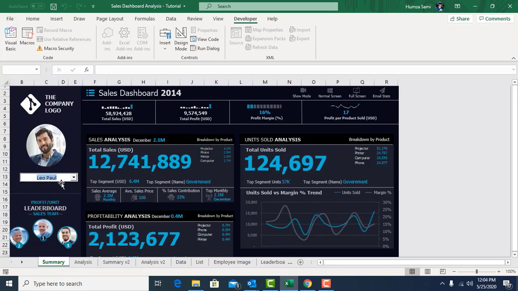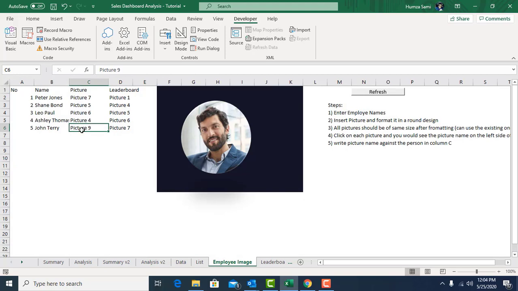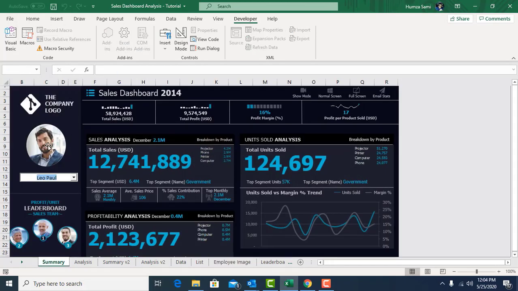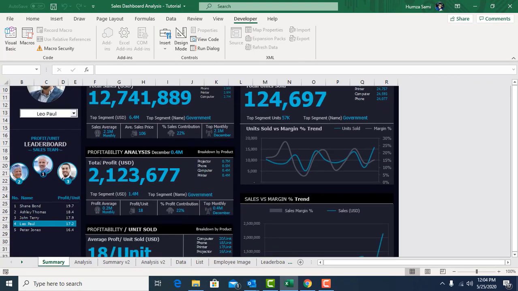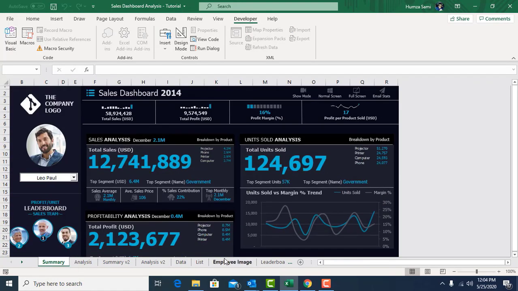Let's say I want to change the picture of Leopold. To do that, I want to know the current name of the picture. So the current picture is 6 and 5. So picture 6 under column C, these are the pictures that are coming here. And the next pictures, which are in column D, are the pictures that are showing up in the leaderboard section. The reason I have two columns and two different pictures is because these two pictures have two different sizes. So I had to create two pictures for each employee.